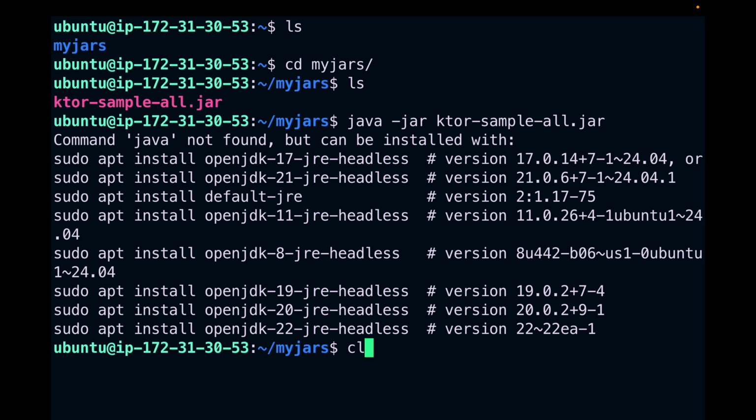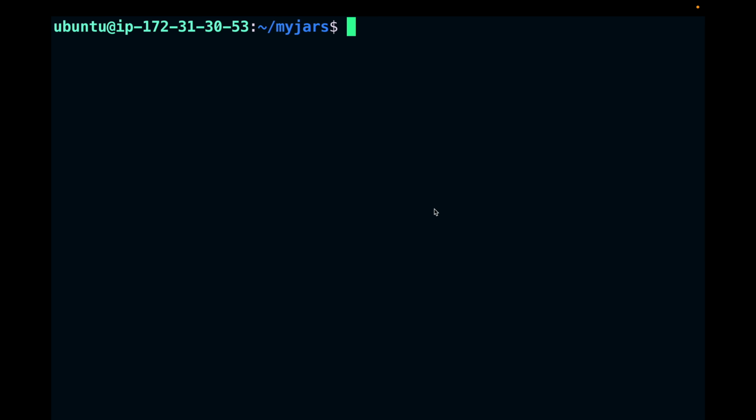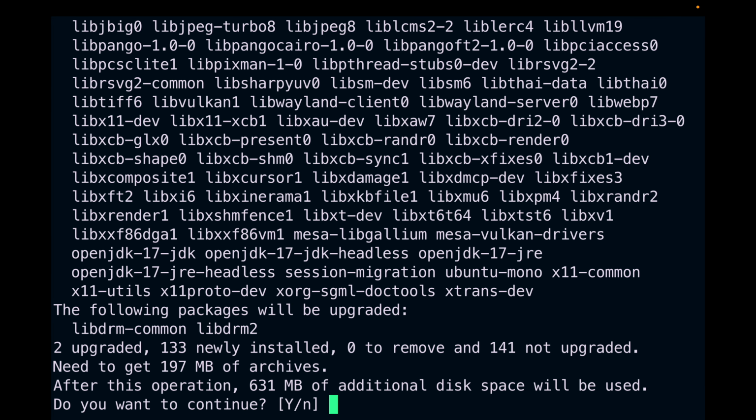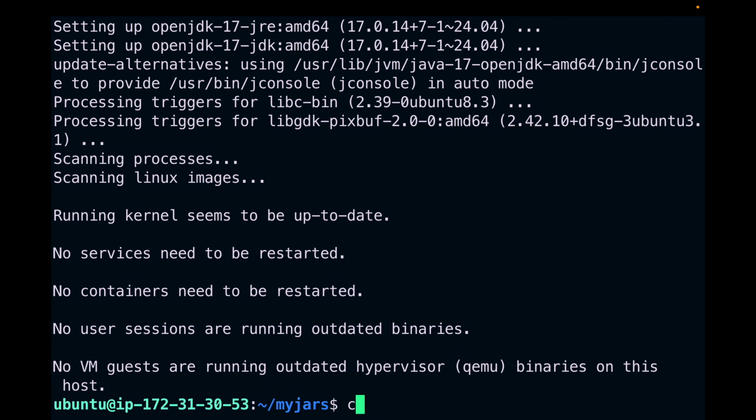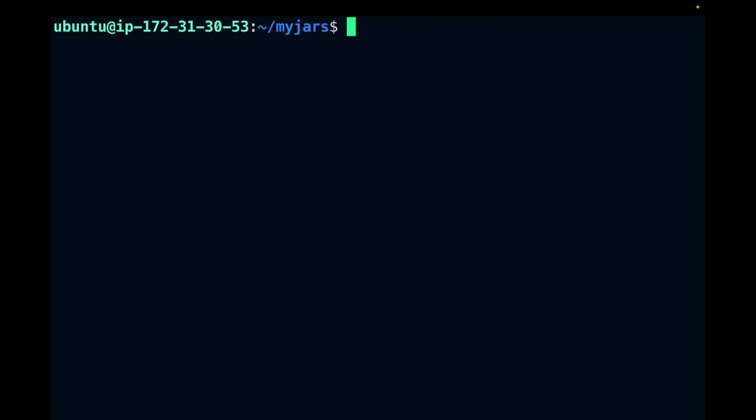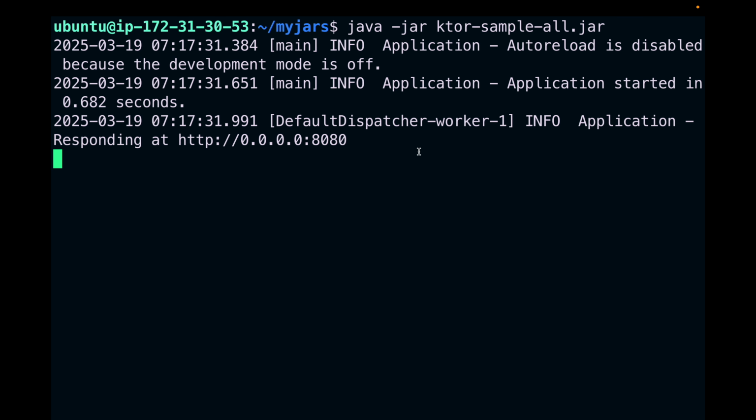So let's first clear. To install the JDK, we can use the command sudo apt install, and let's install JDK 17. So we can say openjdk-17-jdk. Now let's run this command and we can say yes. Now let's run clear. So we installed the JDK. Now if we try to run the application again, as you can see, we get to see the application running.